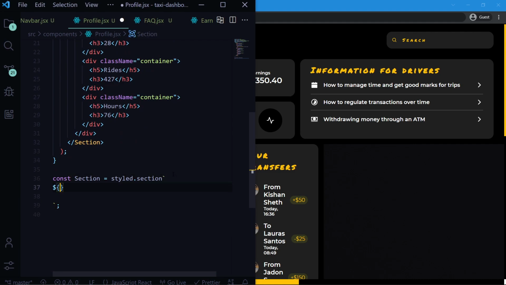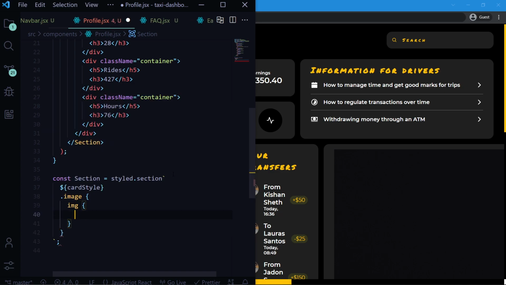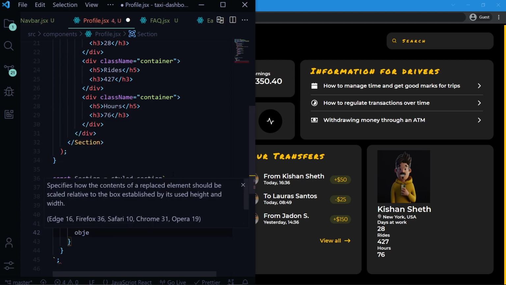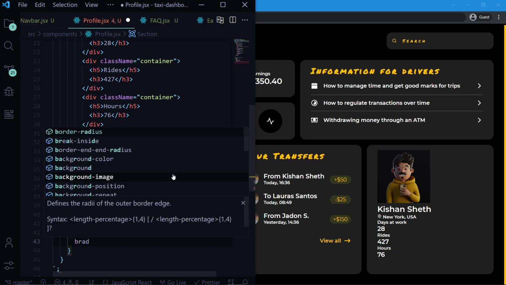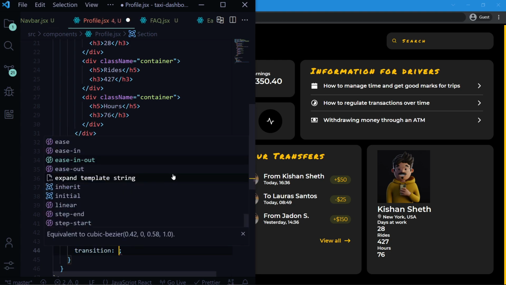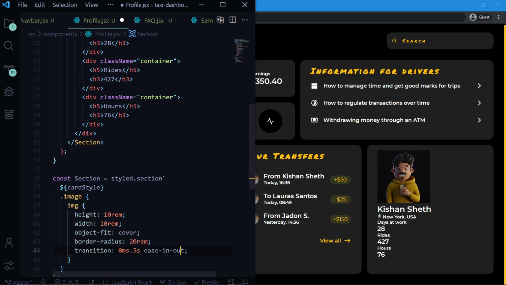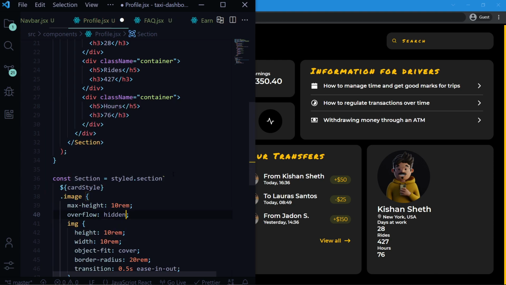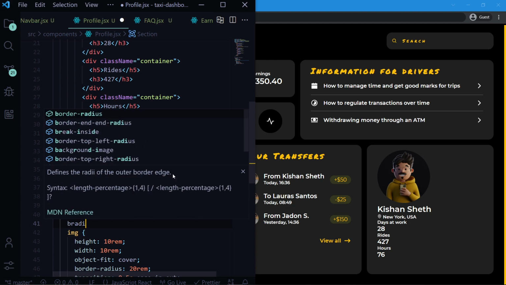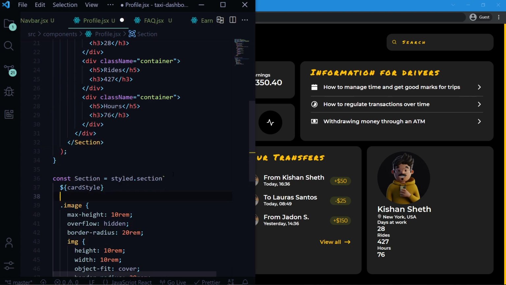Inside here, first the card styles. Then let's select the image first and give it a height of 10 rem and the width of 10 rem. We'll give it an object fit of cover. Then we'll give it a border radius of 20 rem and a transition of 0.5 seconds ease-in-out. Let's remove this, and to this parent we are going to give it a max height of 10 rem, overflow of hidden, border radius 20 rem.